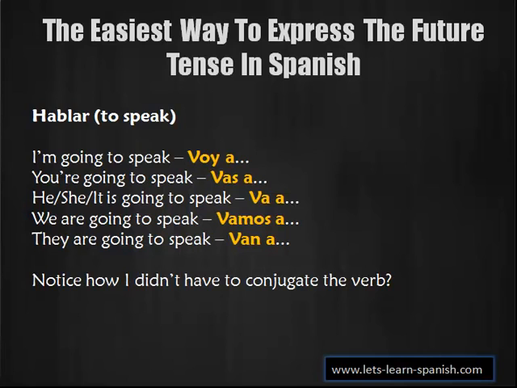So let's go back to our first example here of hablar, which means to speak. So if I wanted to say I'm going to speak, I would simply say voy a for I'm going to, and then add the verb hablar. Voy a hablar means I'm going to speak. You're going to speak would be vas a hablar. He, she, or it is going to speak, va a hablar. We are going to speak would be vamos a hablar. They are going to speak, van a hablar.